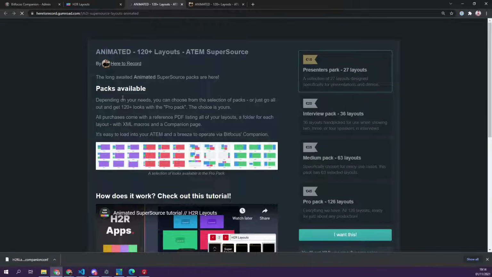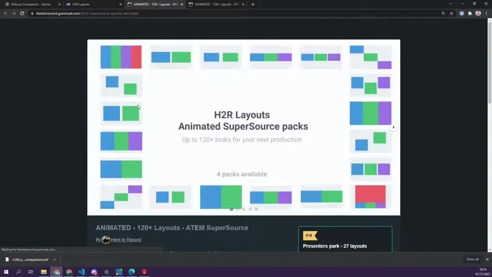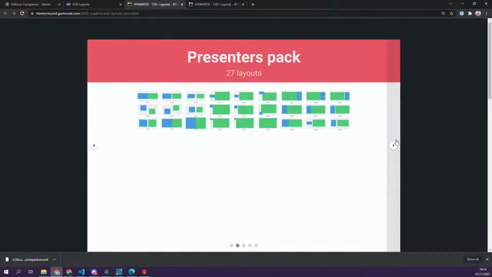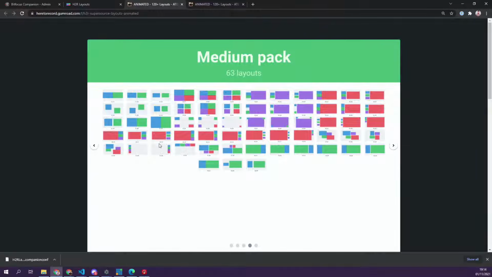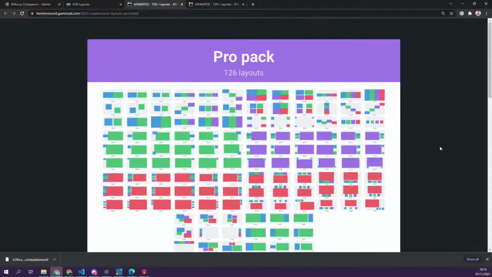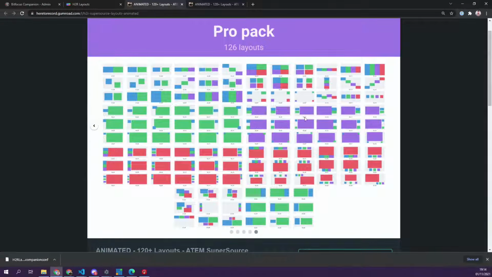And in here, internet's a little bit slow today. I'll let it load. You get a glimpse of all the packs that you can get. So I've chosen a few different layouts. The presenter pack is kind of the beginner one with a few presenter style ones like side by sides and one big, one small. Then you can go for the interview pack, which has some 2-ups, some 3-ups, some 4-ups, and then some funky 4-ups. The medium pack has a lot more stuff in there, as you can see, and then we'll skip to the Pro pack at the end, 126 different layouts, and it has all sorts of different bits and pieces that I've put together and made to use nicely.